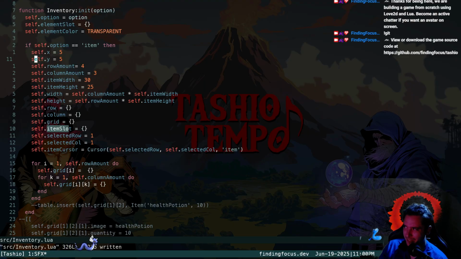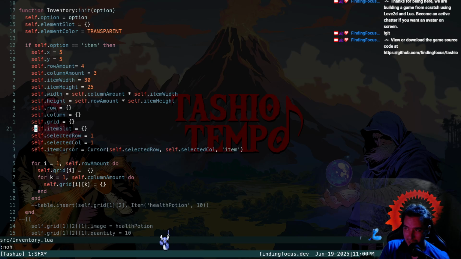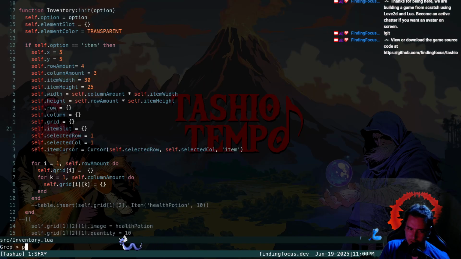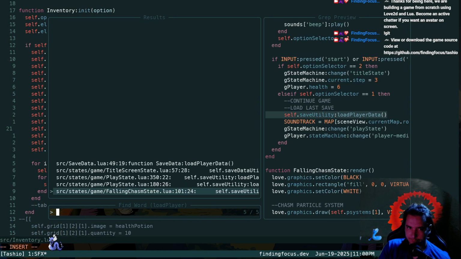So when we saved, we didn't have anything in the item inventory. Anytime we load, we're actually loading and potentially overriding any item based on what was in our save. So maybe when we go to load data, which is load player data, maybe?